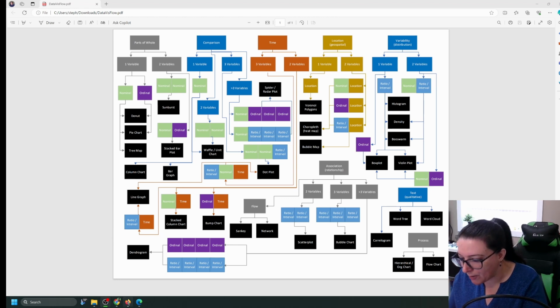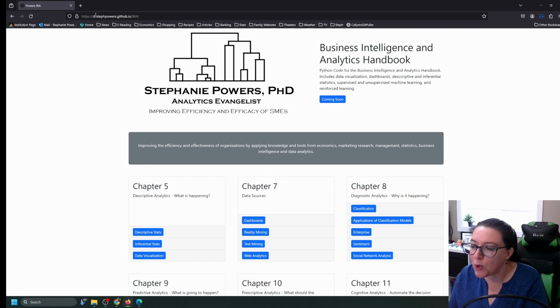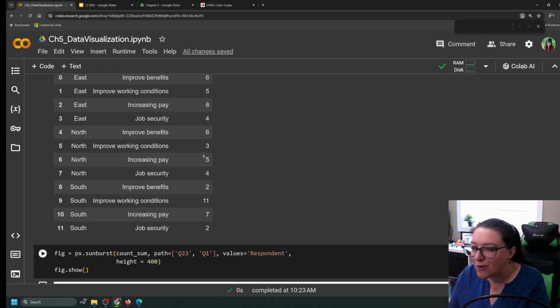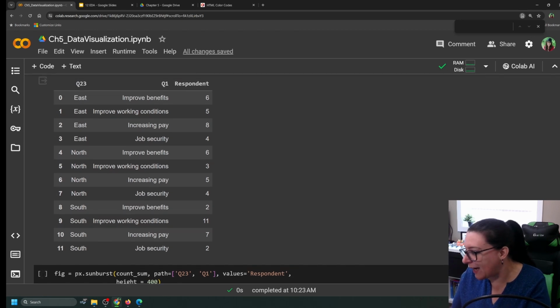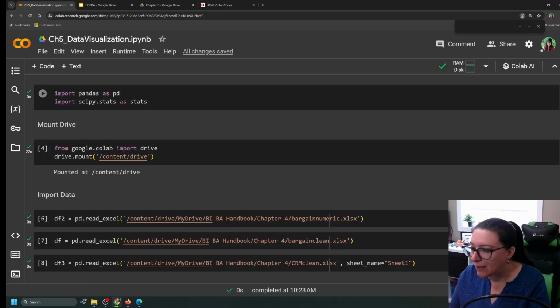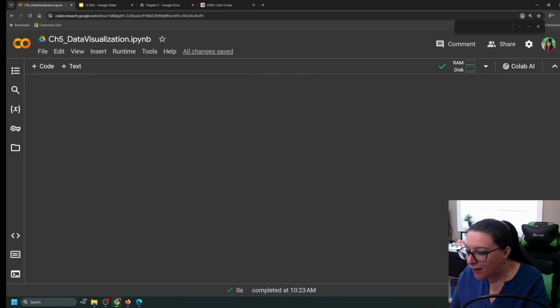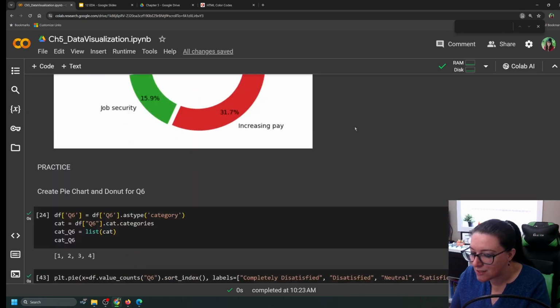All right, so just a reminder, we are using the workbook from drstephpowers.github.io/BIA, and we're doing the data visualization workbook. You will need the Excel files that you'll find when you click on this as well. So load those up into your Google Drive, link to your Google account and import them in. So again, log in, save a copy, mount your Google Drive, import your data from where it's located in your Google Drive. And then we did donuts and pie charts.